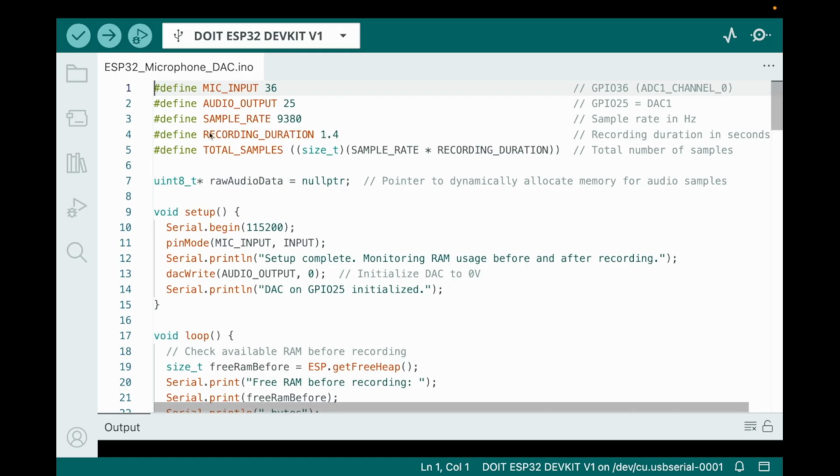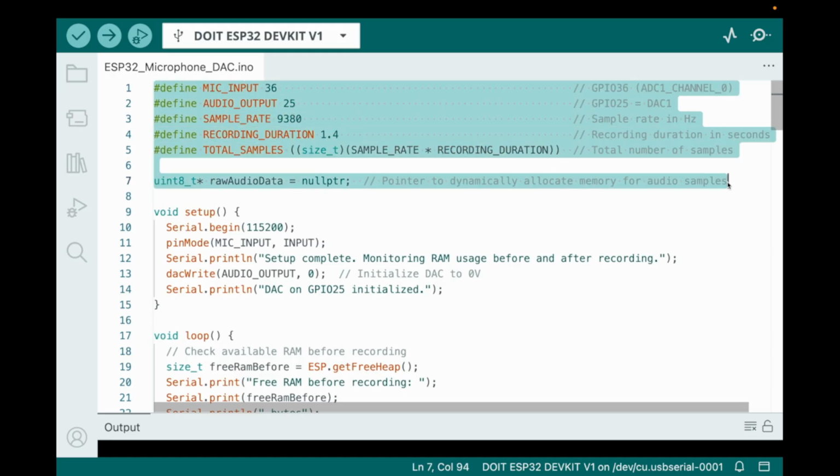So like always, up at the top here, we've got our definitions. Mic input is our GPIO36, analog input from our microphone. The audio output is now on pin 25, and that is our DAC, right? And then we define our sample rate and our recording duration and figure out the total number of samples.